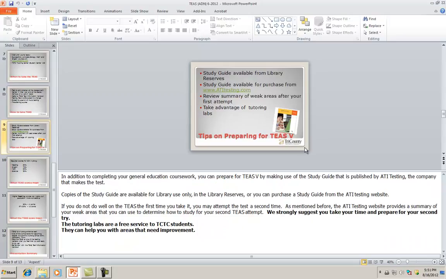In addition to completing your general education coursework, you can prepare for the TEAS 5 by making use of the study guide that's published by ATI Testing, the company that makes the test. Copies of the study guide are available for library use only in library reserves, or you can purchase a study guide from the ATI Testing website.